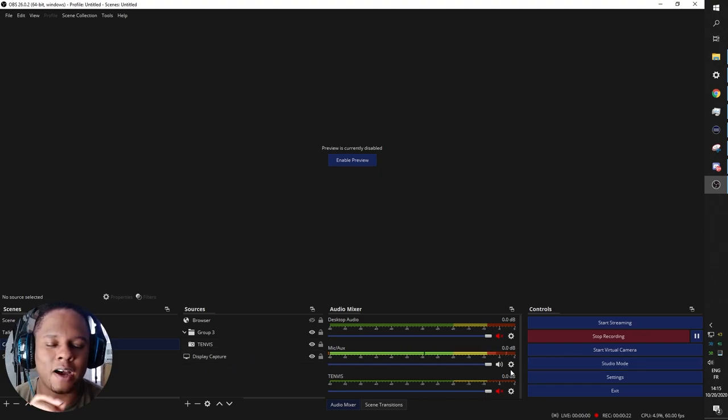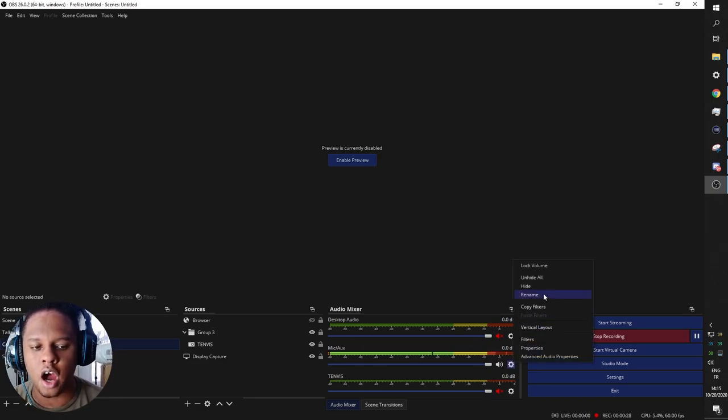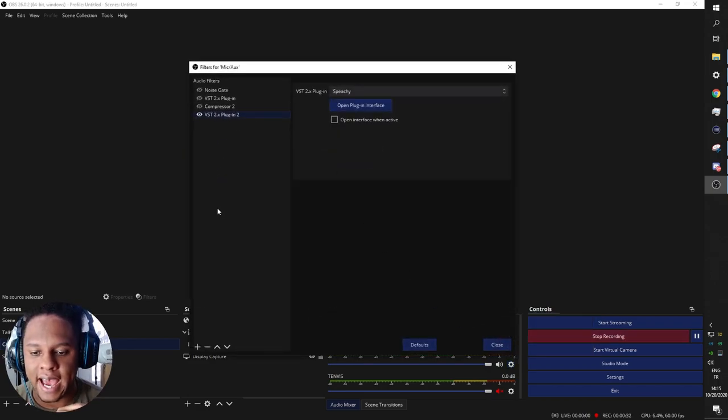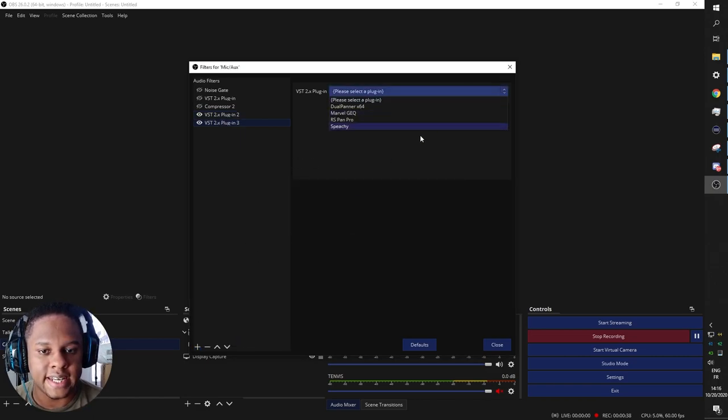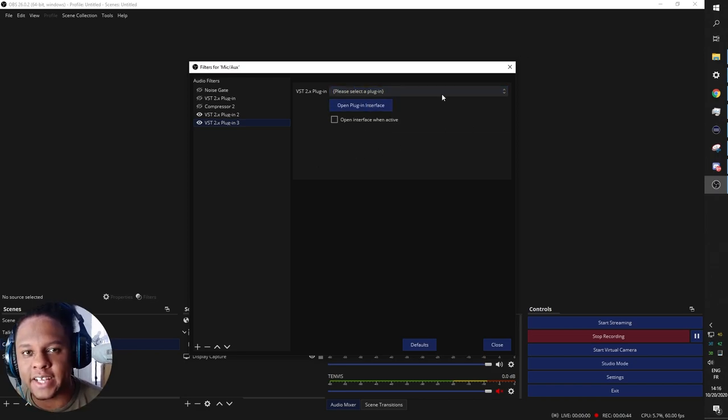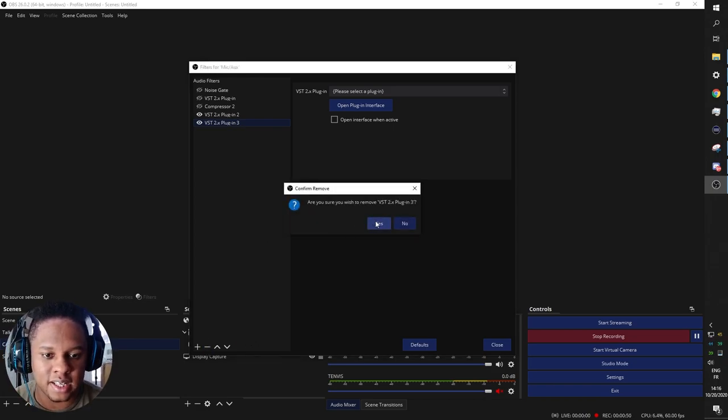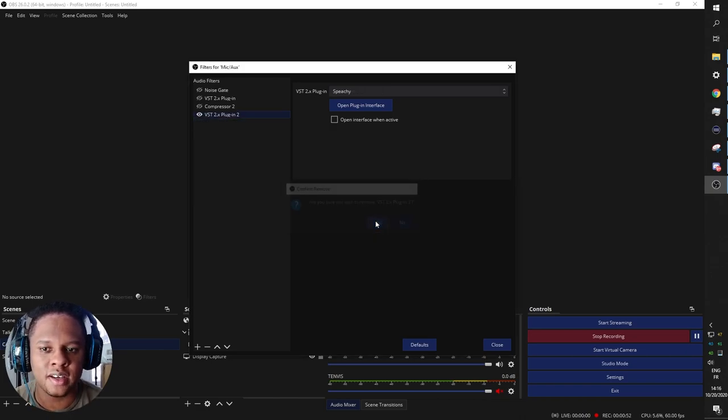So how do you add Speechy to your mic? You go find your mic in your audio mixer. You click on the little cogwheel. You're going to go to filters, and then you press plus here, and then you add a VST plugin. And once you click OK, you click down here and you'll see it appear. If it's not here, then you might have to find your actual VST plugin folder and put Speechy in there, but it should be automatic. Unless you have some weird configuration, you should be good.